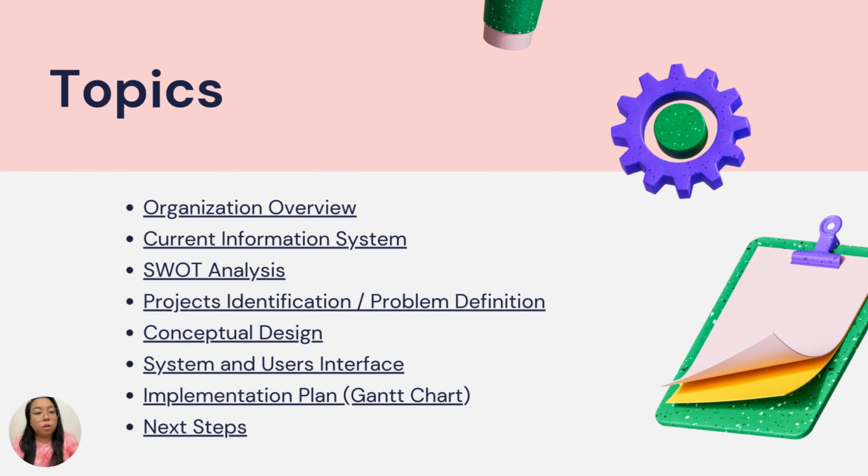Let's go ahead and run through the topics. Today, I will be giving you an overview of the organization itself, its current information system, the SWOT analysis, projects identification, conceptual design, systems and users interface, implementation plan through the Gantt chart, and the next steps that I should be taking towards the full implementation of this MIS.